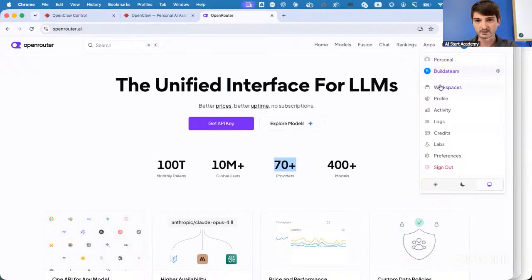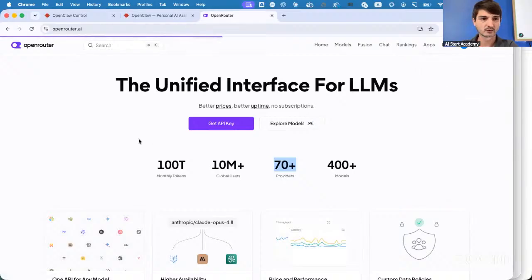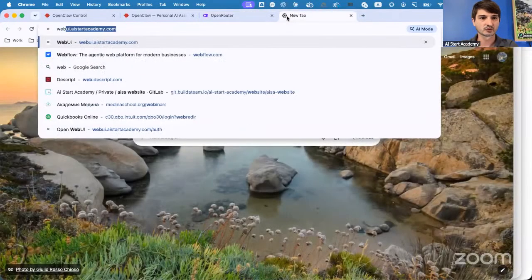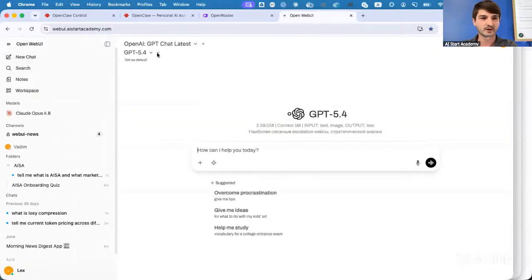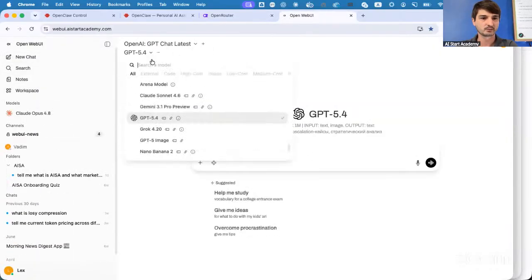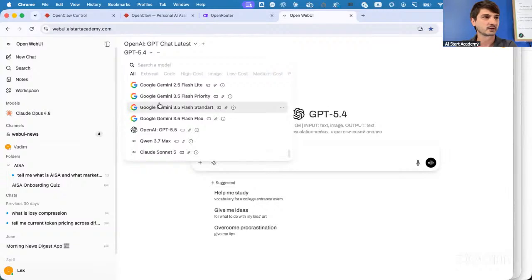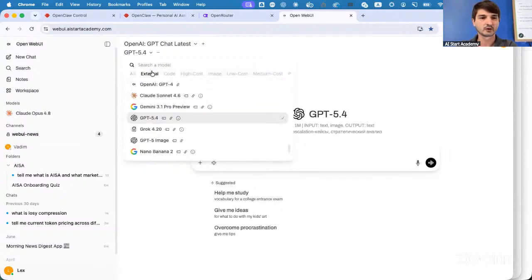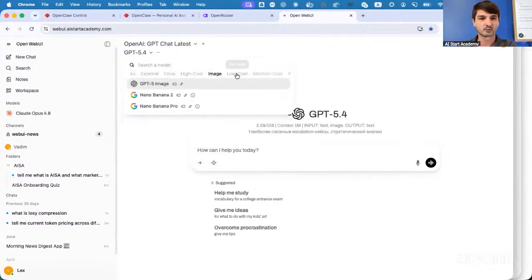It also has like a workspace, and you connect, and instead of, let's say, connecting directly to OpenAI service or to Anthropic service, you first connect to OpenRouter AI, and then you choose the models. Just like you saw in our web UI interface, when you start a new chat here, you can pick among different providers here, and they are internally categorized into different subgroups.